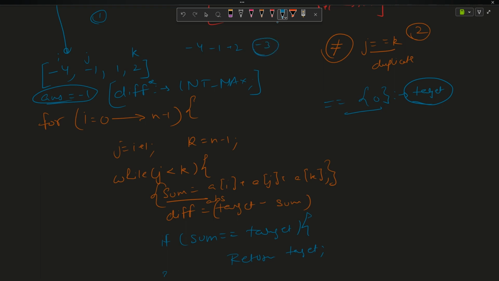Now I have two options in hand. I can either move this towards the right or this towards the left. What is beneficial for me? Because my sum is -3 and I want to increase it so that it reaches 1, I will have to increase j, because decreasing k would actually decrease the value of -3. I actually want to increase, so I will have to move j towards the right. So if I move j towards the right, j will come here.